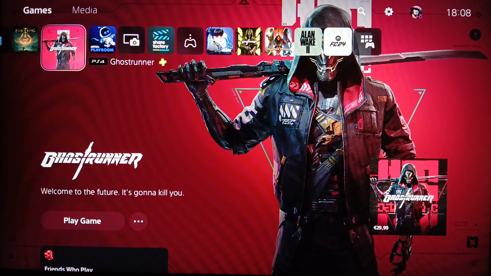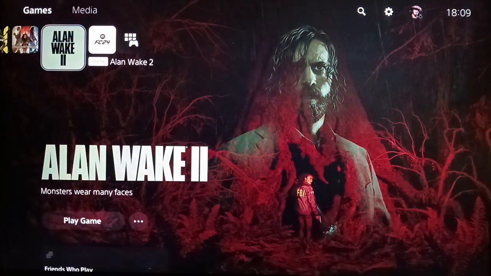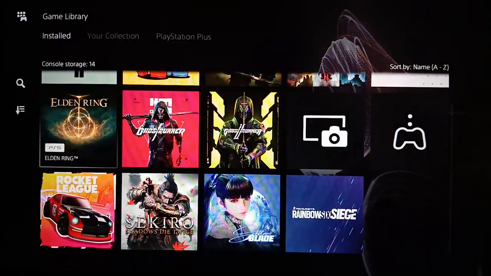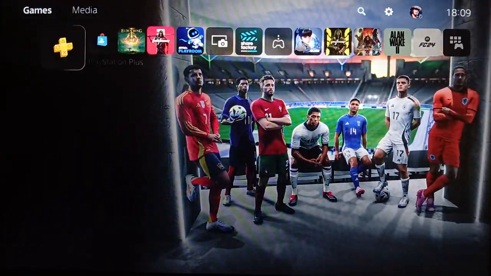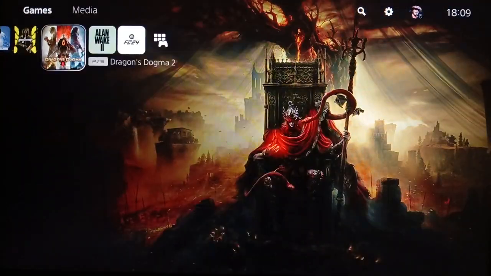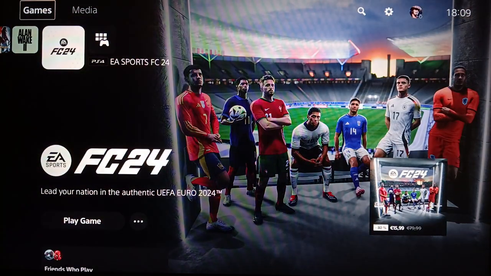As you can see guys, I'm right now on the PlayStation 5 and this is how the homepage looks like. So right here, you're gonna find your games and apps. In the right, as you can see guys, you're gonna find your game library. And as you can see guys, here in the left, you're gonna find PlayStation Plus and also PlayStation Store. In the top, you're gonna find games and media. And right here, you're gonna find search, settings, and also here, you're gonna find your profile icon.